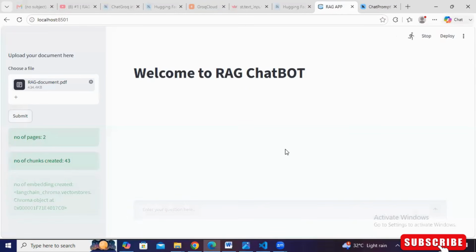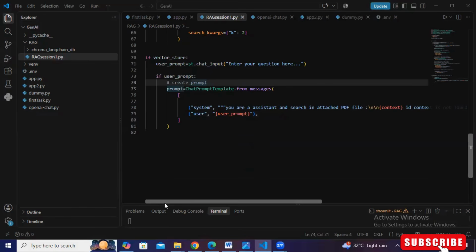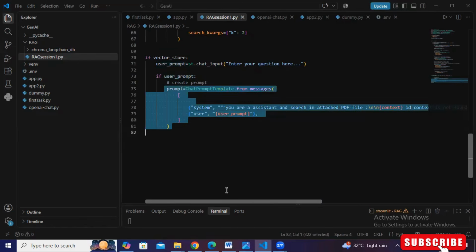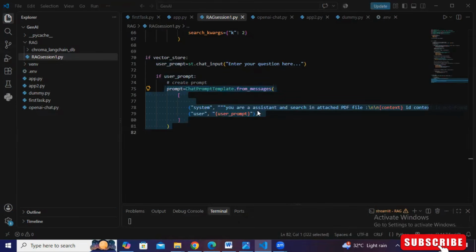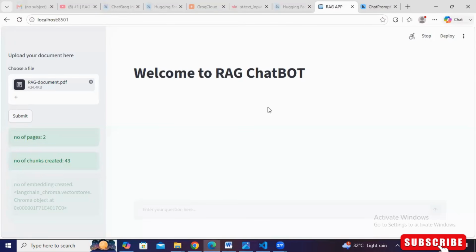Let's see if it is connecting, and if we get any kind of error, then we have to resolve this issue. But as of now, as I can see, we used this chat prompt template, and then we passed the system prompt here, right? And we are also passing the user question there into the prompt. This is the format of how we can design our prompt. So let's see that it is running.